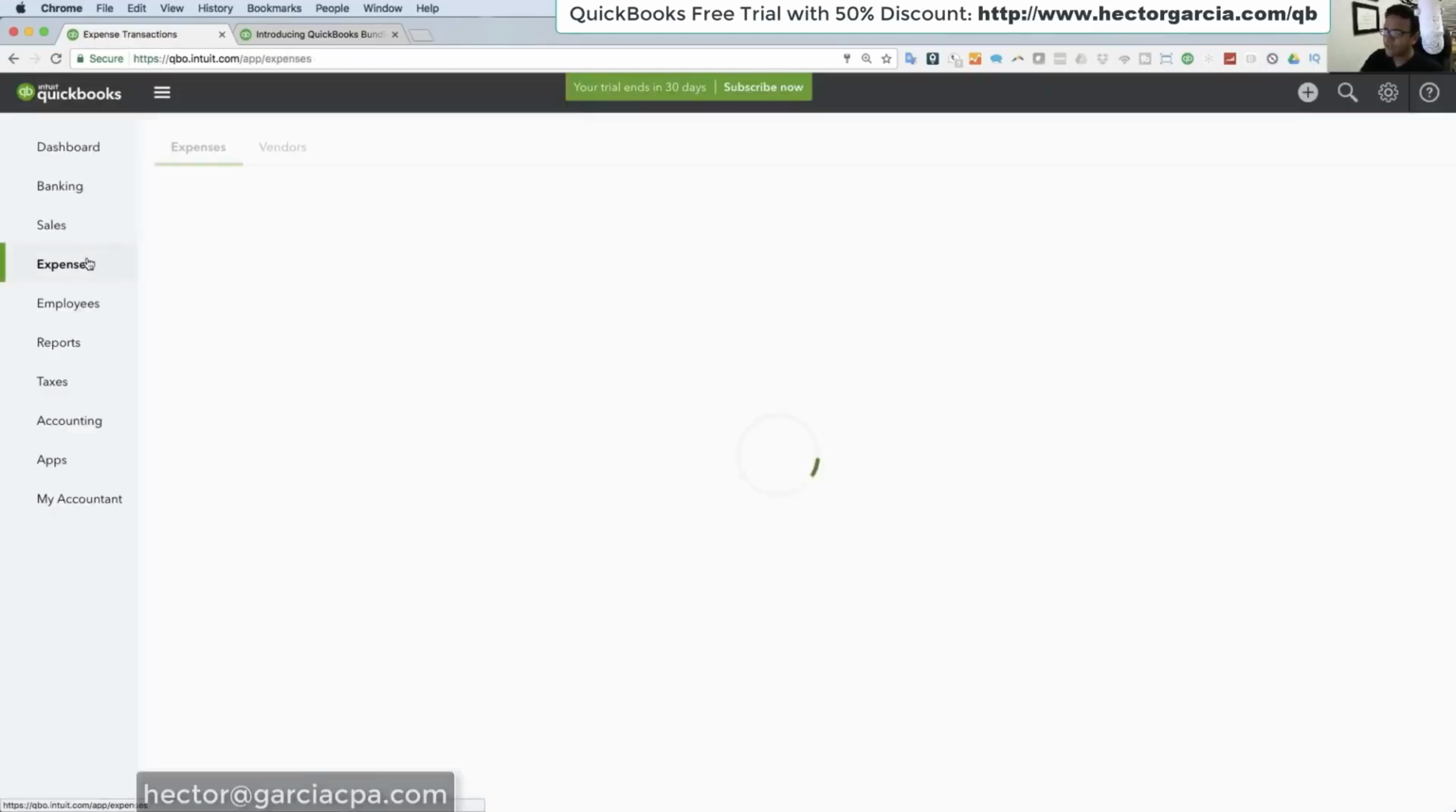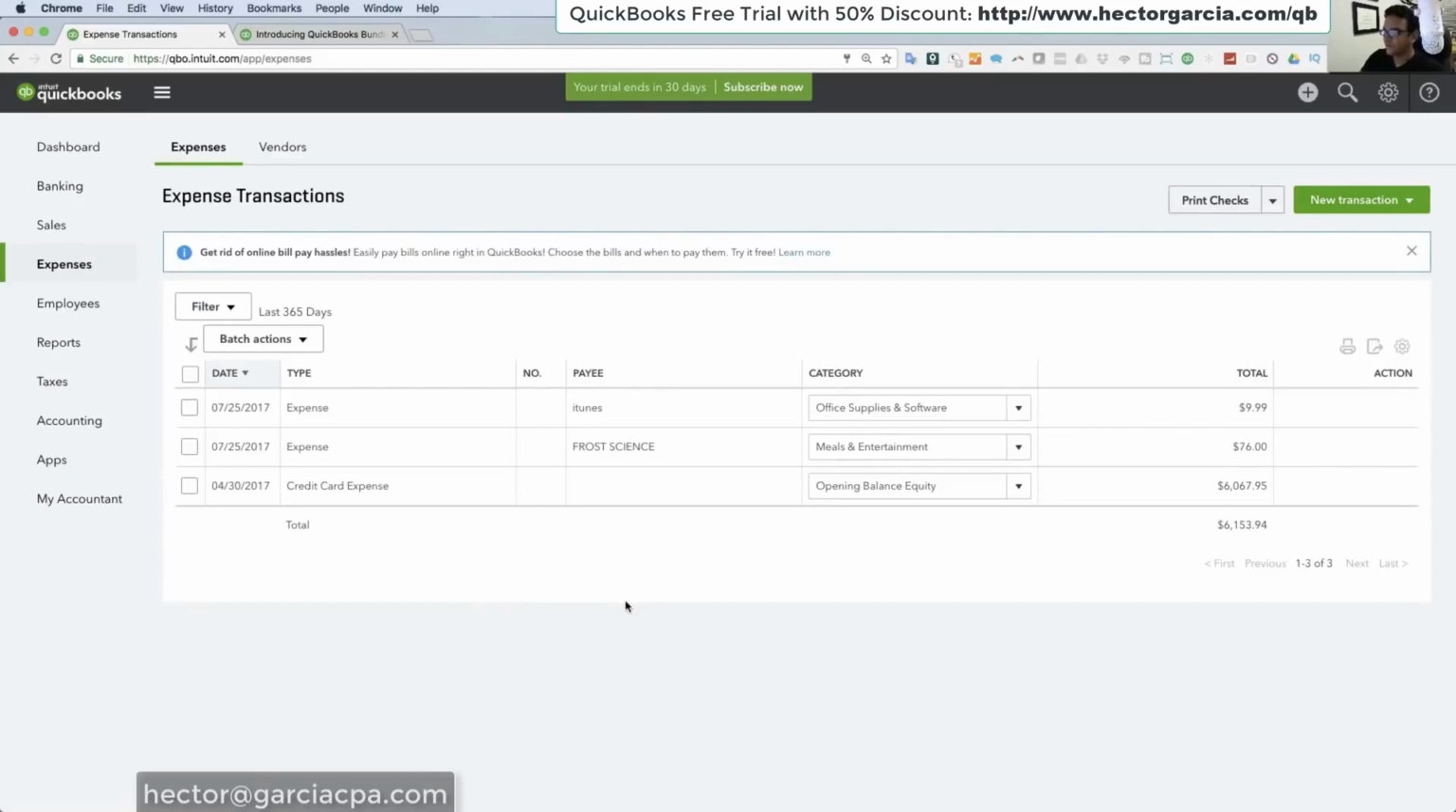Perfect. Expenses. Here's a database of all the expenses that I had. They could have been credit card expenses. They could have been bank expenses. They could have been bills. All these things are going to be here, whether they came from the bank or we added them manually.